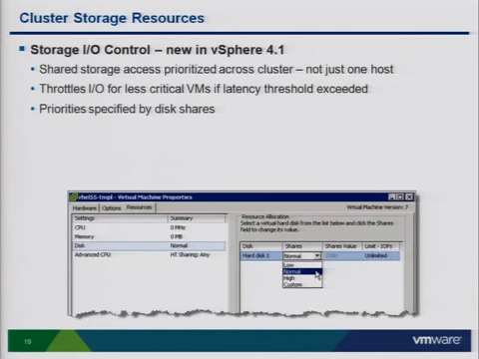And the last thing about shared storage I want to mention is a new feature in vSphere 4.1 that is really amazing. It's one thing to be able to prioritize storage access for an individual host, which, by the way, I'm not aware of other platforms that can even do that. But vSphere has been able to do that for quite a while. You could say this virtual machine is more important than this virtual machine. I'm going to give it more disk shares. It's going to have more opportunities to use the storage array. Okay? But what vSphere 4.1 adds is storage I/O control.